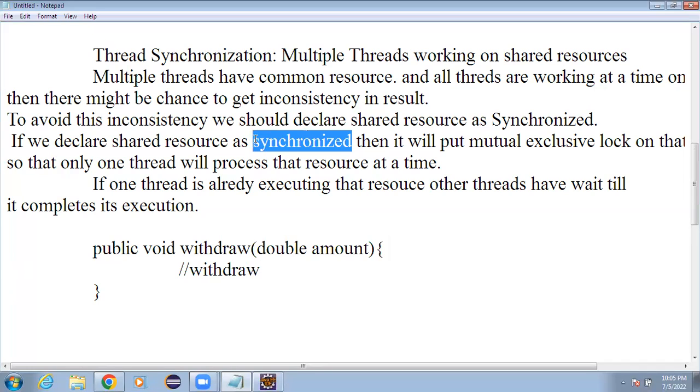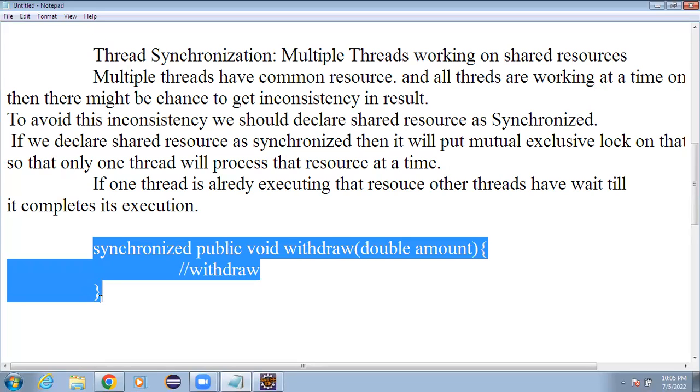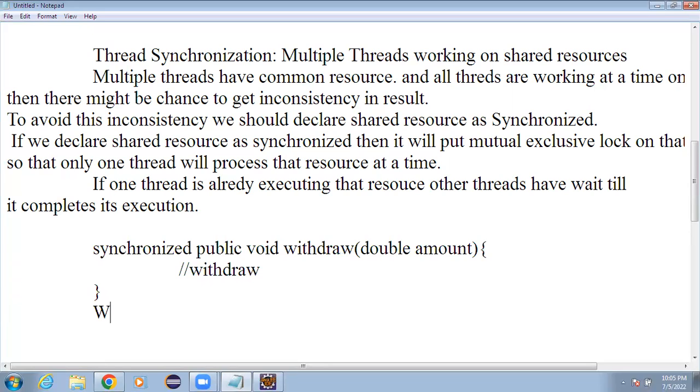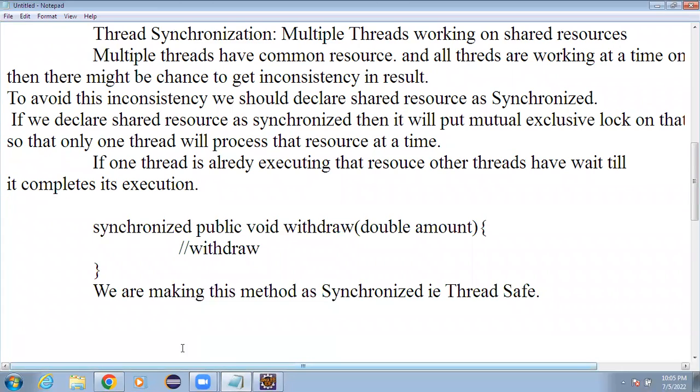To avoid that inconsistency, we can use the synchronized keyword here. By making this method synchronized, that inconsistency will be avoided. That is thread safe. That means even though a multi-threaded environment is there, it will safeguard your method.